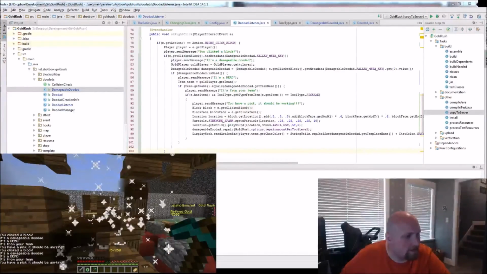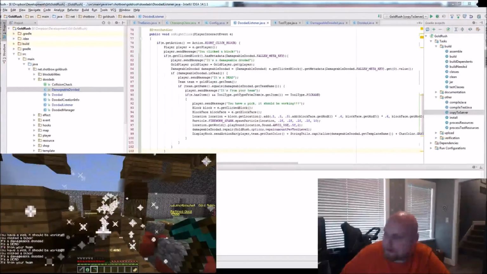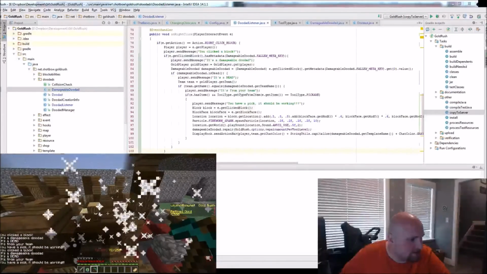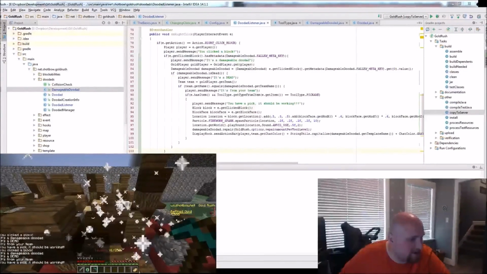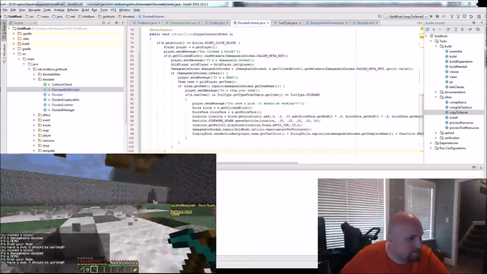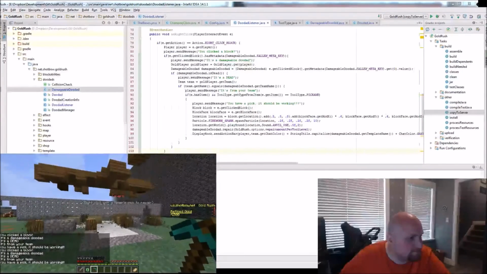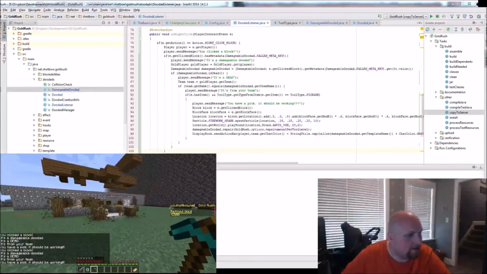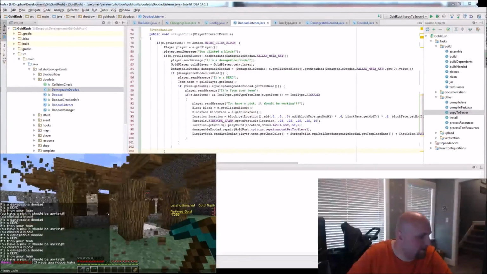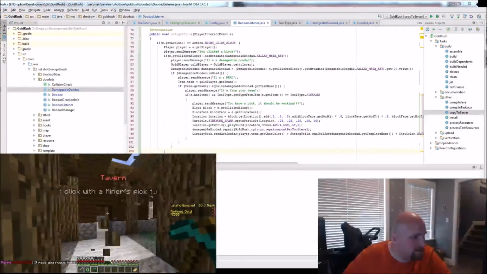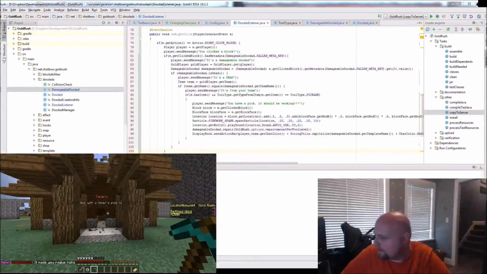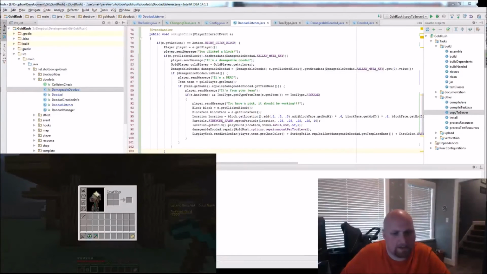Oh, I need to multiply it by the tool level. That's going to be really obnoxious. But it does work. Gotta click faster than it normally repairs. Anyway, as you see, we sort of have building repairing. But yeah, it works. It's just way too slow.